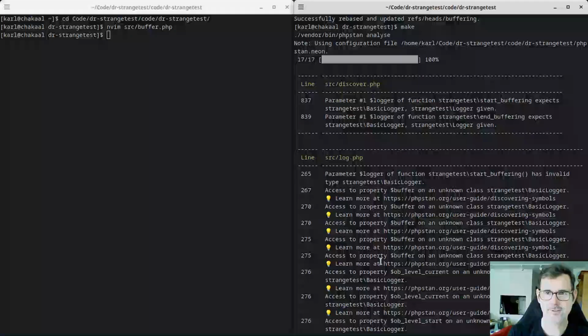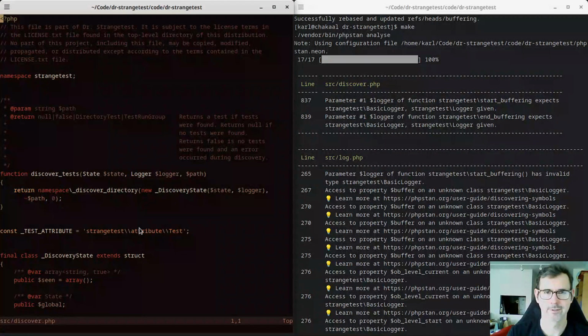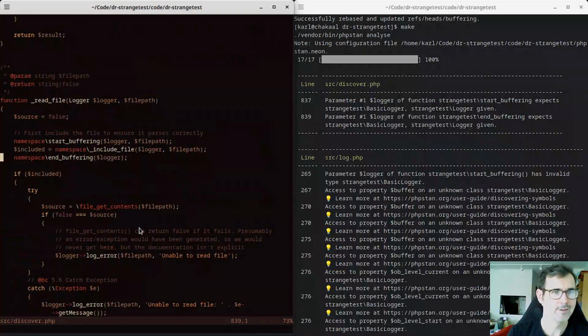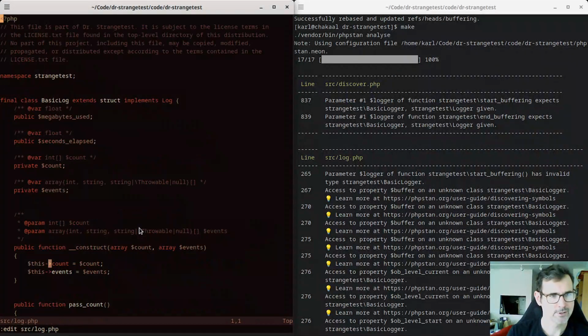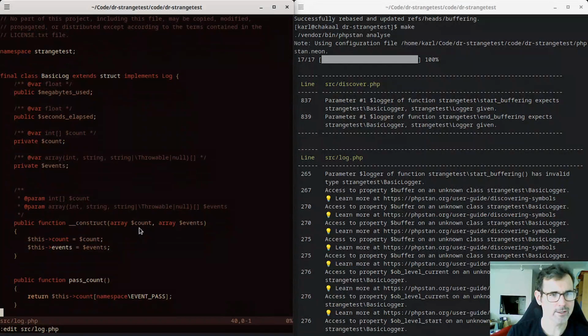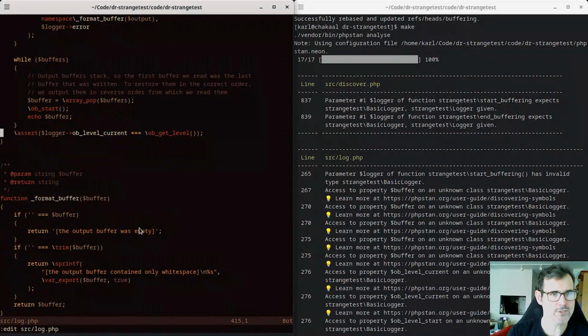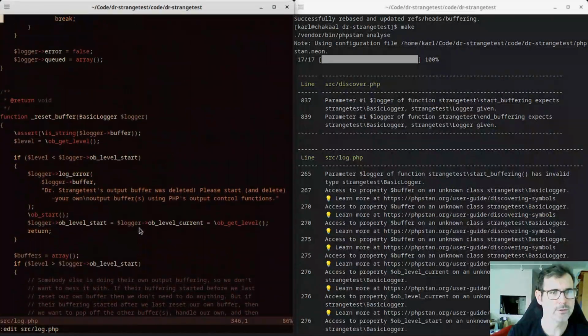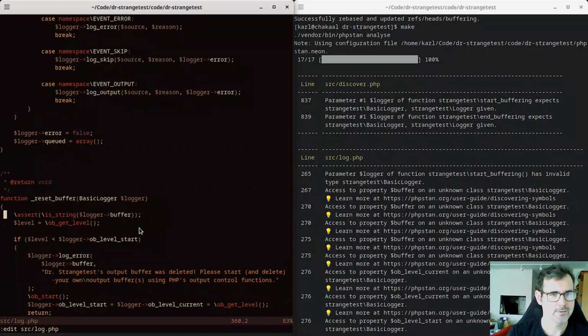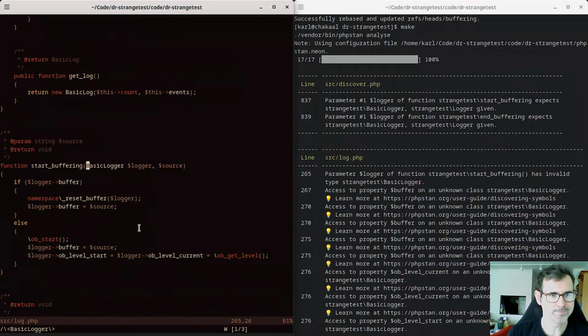So I feel like this should not have broken as many things as are broken, but I guess we'll take a look at this. I guess because we deleted that file and we did not pick up the changes to the basic logger here.